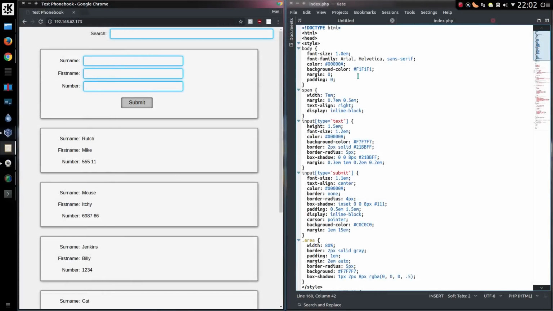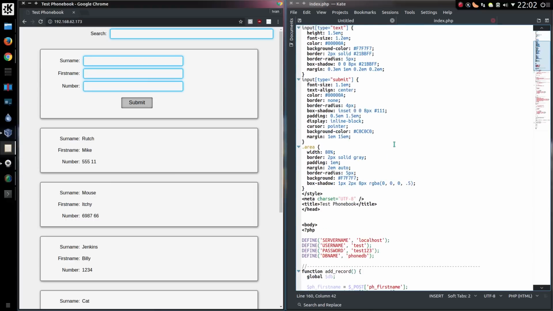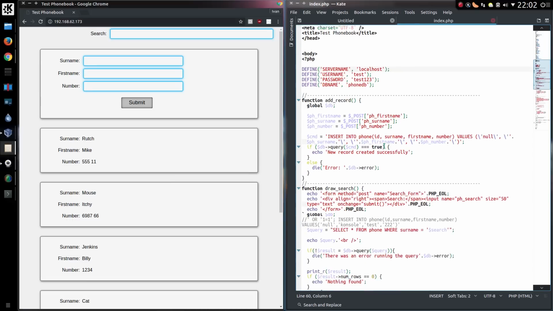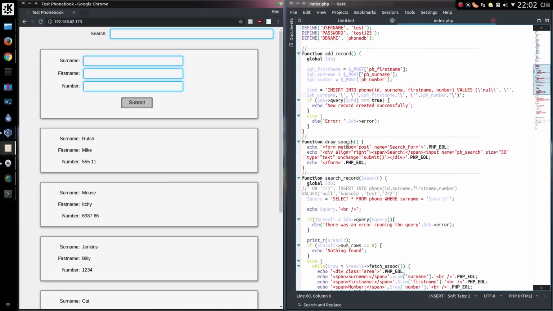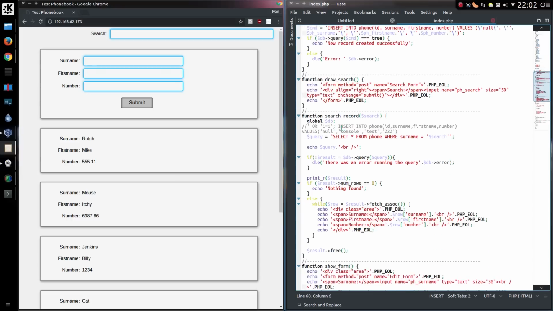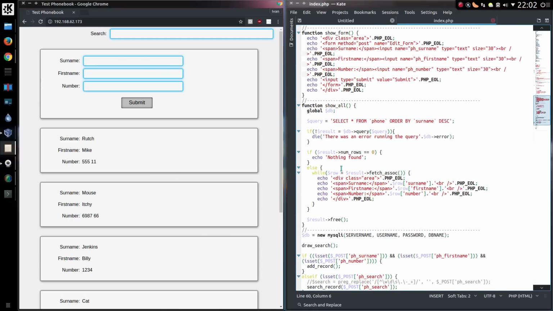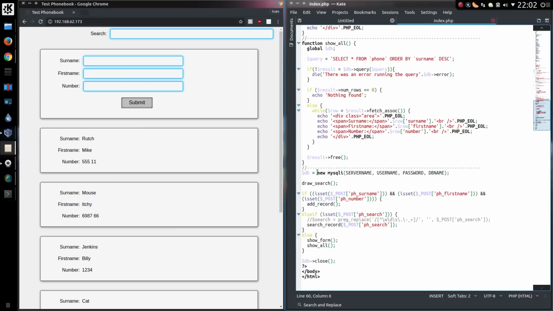This is the actual code here, and as I said, it was a bit crude because I've put the CSS inside the HTML page, which isn't really the best idea, but whatever. So that's the definitions of the values for the database, yeah, no problem with that. We've got a few functions here for adding a record, drawing the search field, searching a record, showing the form, and showing all records. And then at the bottom here we have where the code starts running. So this is the database value using the MySQLi class for accessing the SQL database.